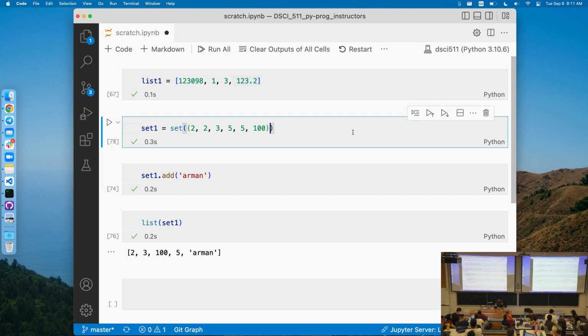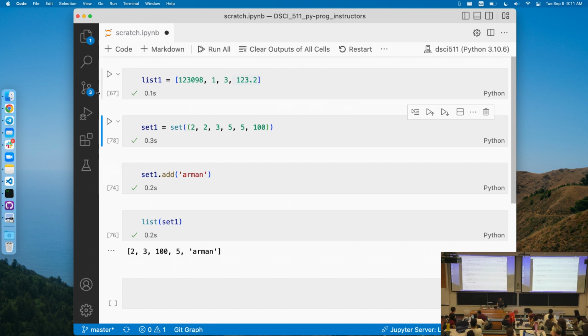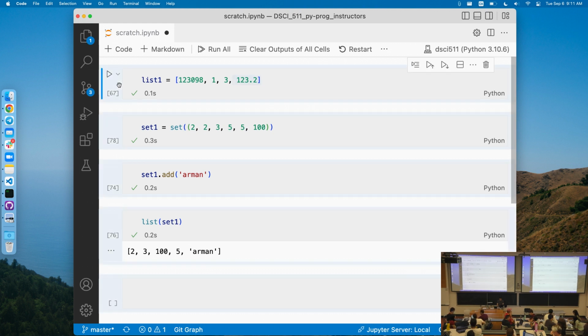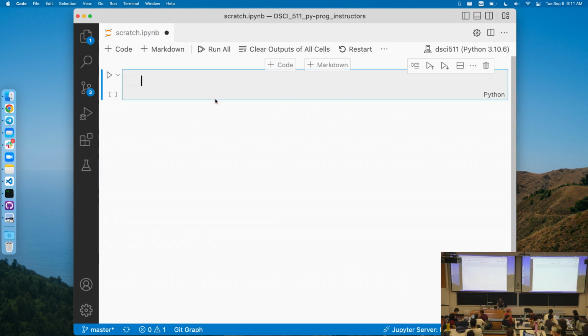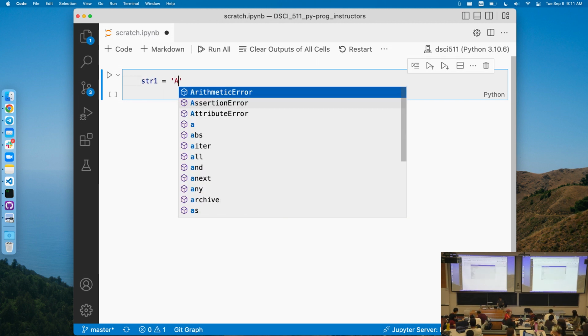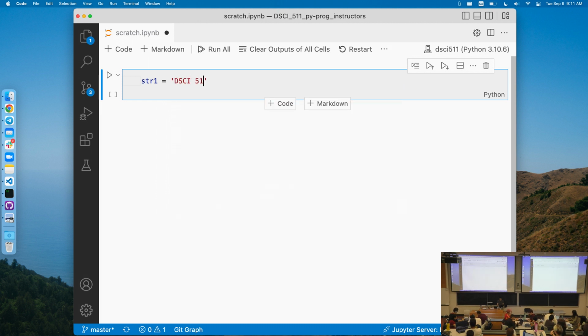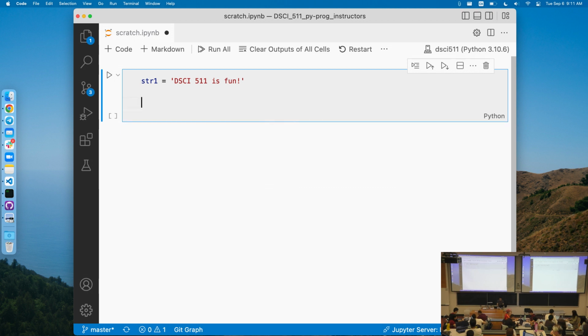Okay, so now let's also talk a little bit about different string methods. Again, these are operations that are defined for strings. Okay, let me clear that up. Code, define a string, let's say str1. Okay, and let's say DSCI 511 is fun. I hope it is.